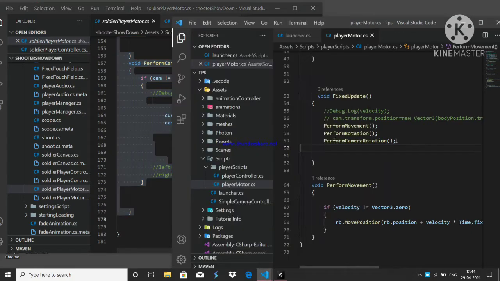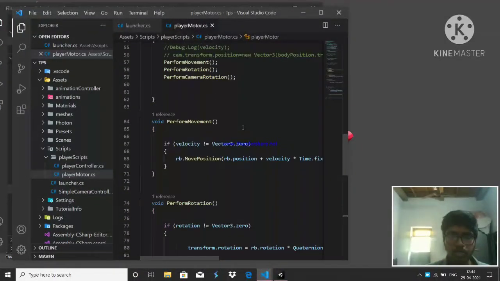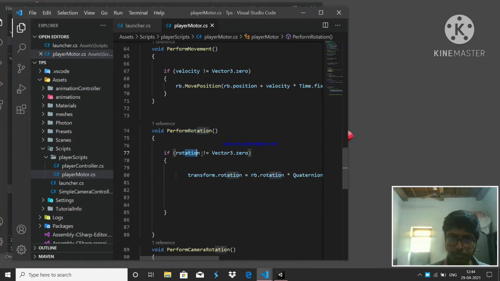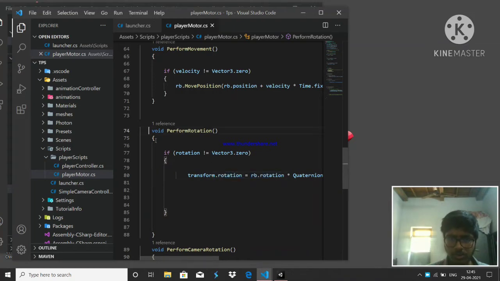So I'll try to explain to you guys. Now perform rotation. Similarly, we are checking if our rotation is not equal to 0. If our rotation is not equal to 0, we are taking the current player rotation. And how do you know this is the current player rotation? Because we are attaching these scripts to the player. So if I'm saying just transform.rotation, it is going to take the rotation of the player object that it is attached to. Since this script is attached to the player, transform.rotation internally represents player rotation, which is equal to RB.rotation, like rigid body dot rotation, times Quaternion.Euler of rotation. You are converting your rotation, which is Vector3, into a quaternion, which is suitable for rotation in Unity terms. Got it? So it is also quite simple.